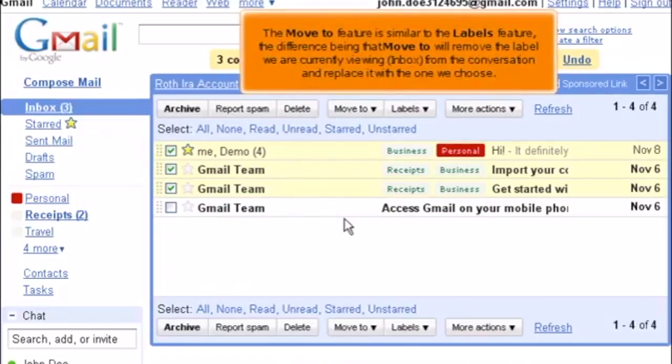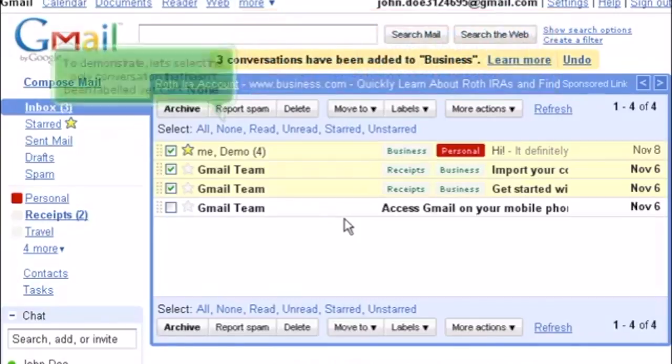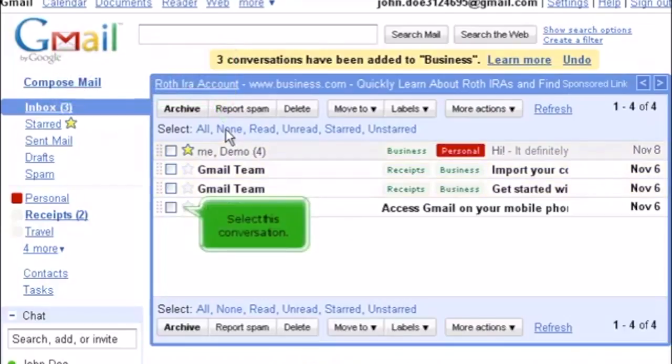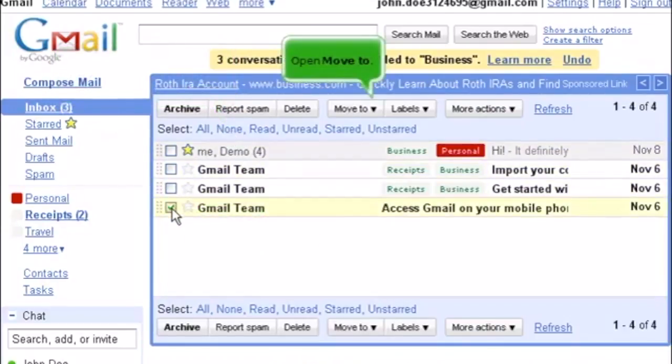The Move To feature is similar to the Labels feature, the difference being that Move To will remove the label we are currently viewing, Inbox, from the conversation and replace it with the one we choose. To demonstrate, let's select the only conversation that hasn't been labeled yet. Click None. Select this conversation. Open Move To.